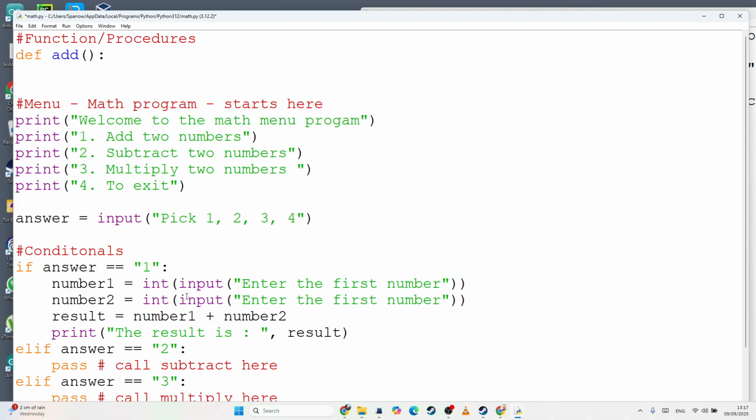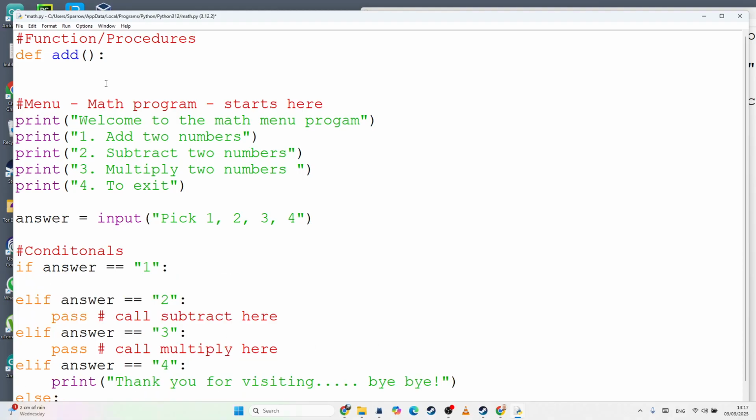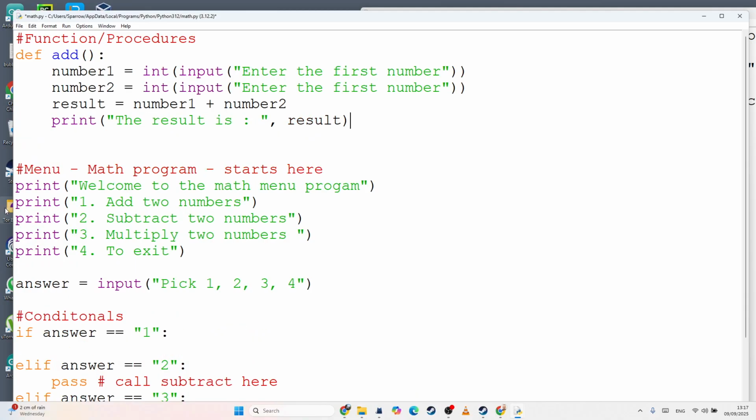Now, I could more or less copy that code into here, or I could pass the numbers as parameters. It depends how fancy you want to be. So let's just take that code and put it wholly up there for now. Okay, so how do I then tell it when I get to here that I want to jump up to here? Well, all I have to say is add bracket, bracket. And that will then jump up to this bit of code.